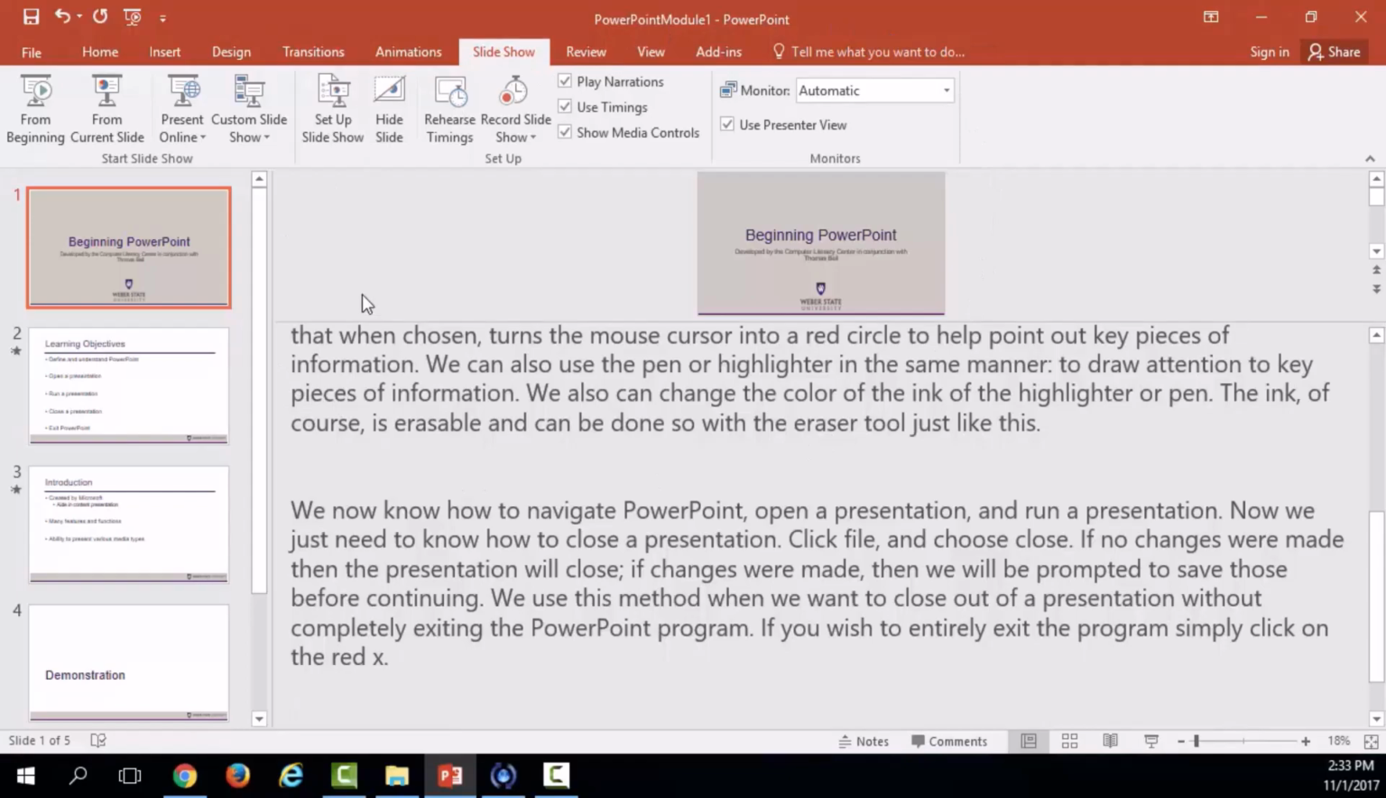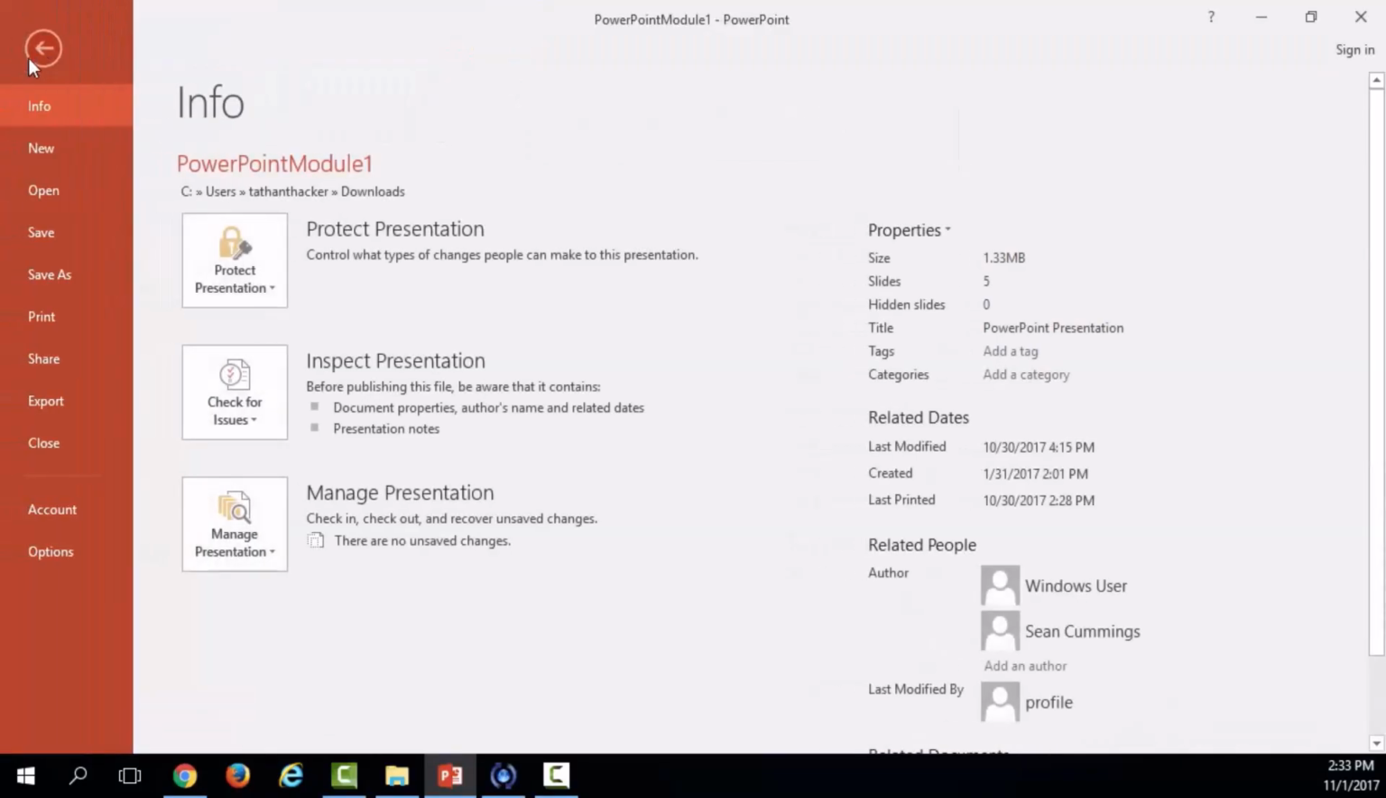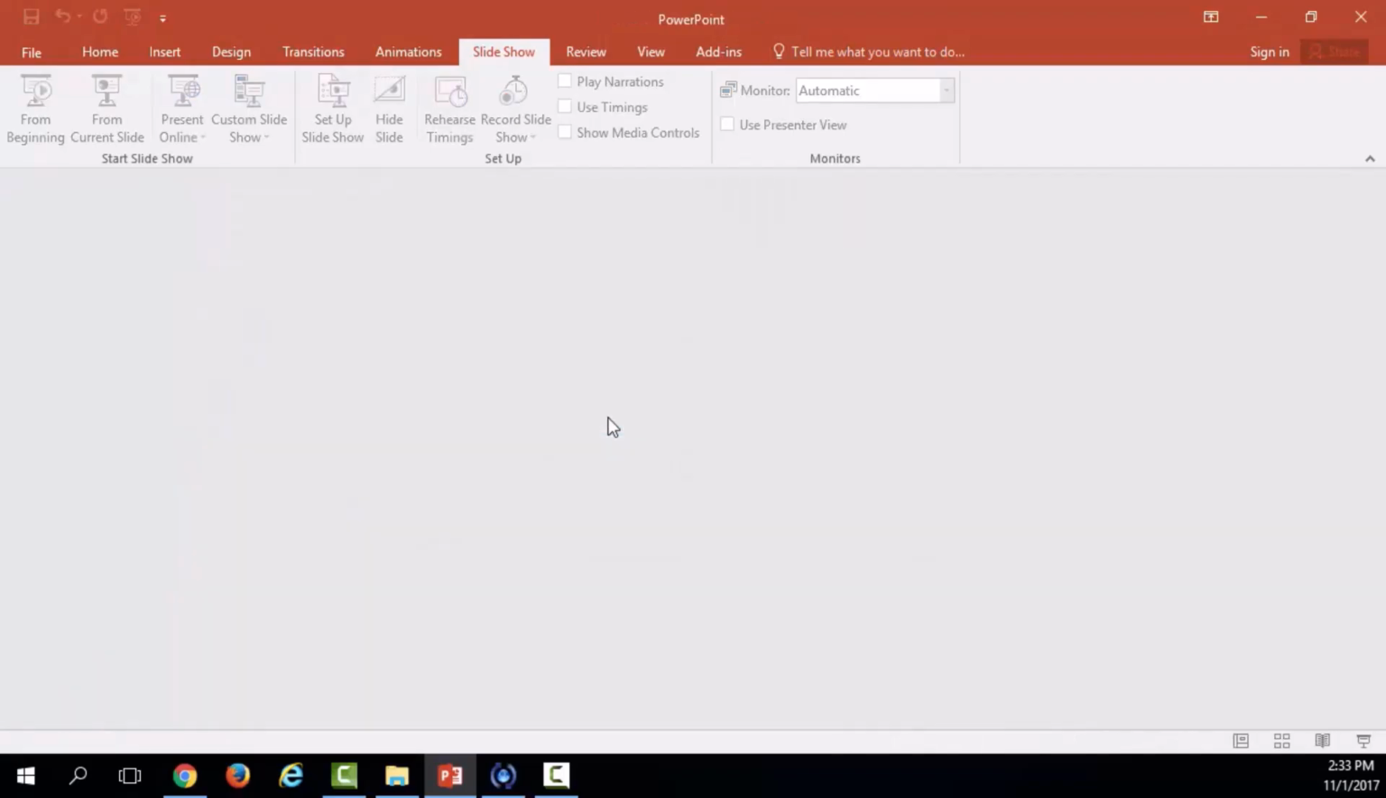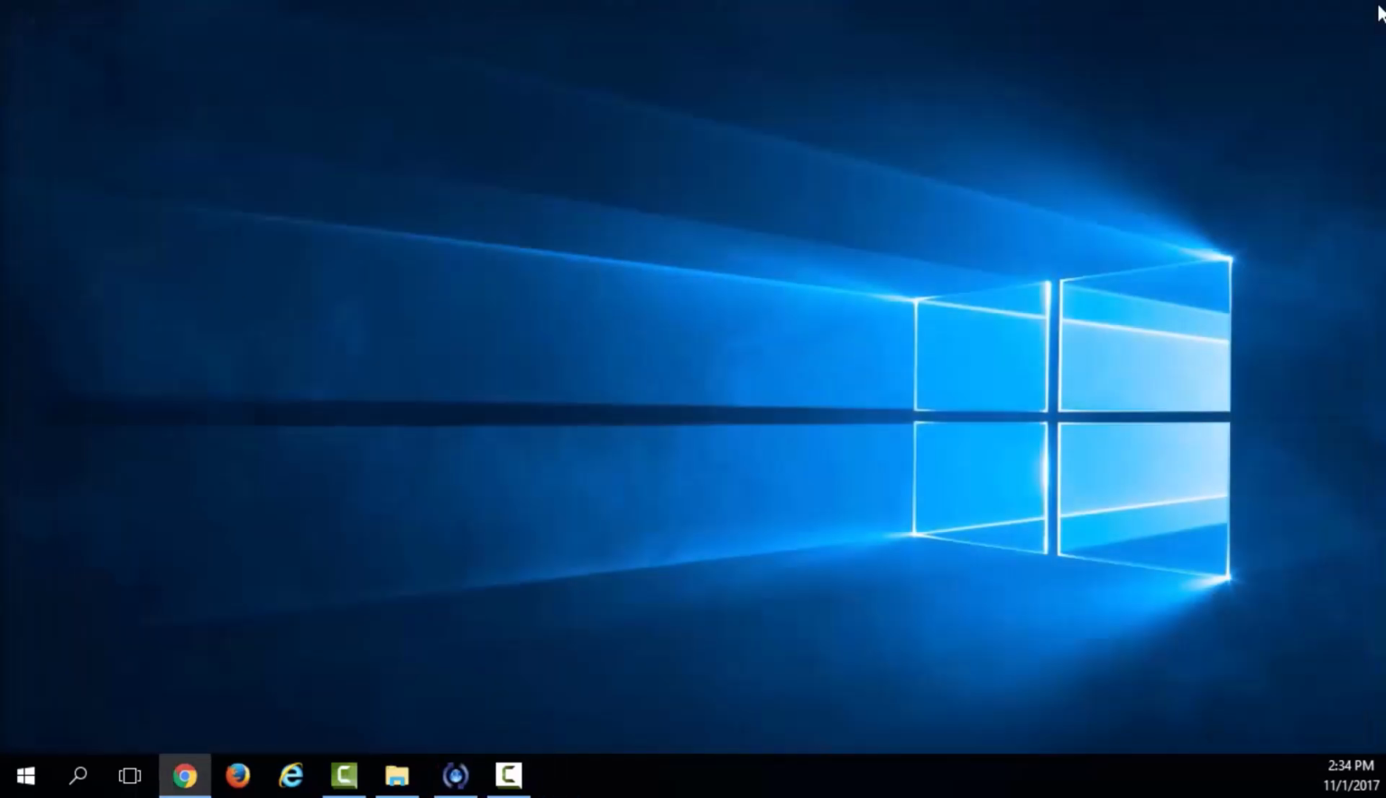To close the presentation, click File and then choose Close. If changes were made, then we'll be prompted to save those before continuing. We use this method when we want to close out of a presentation without completely exiting the PowerPoint program. If you wish to entirely exit the program, simply click on the red X.